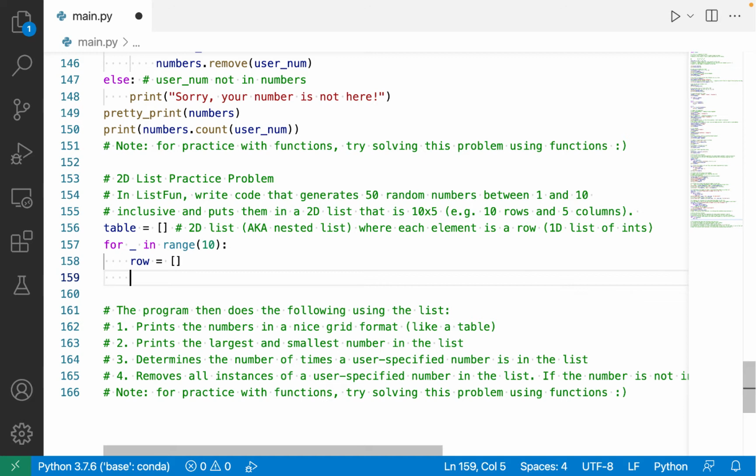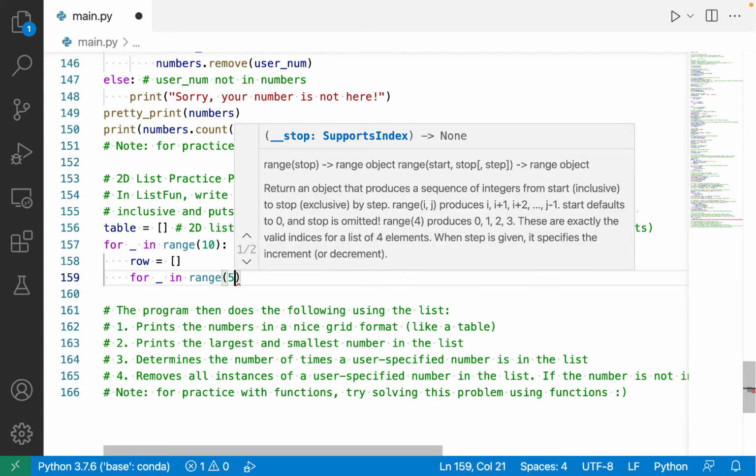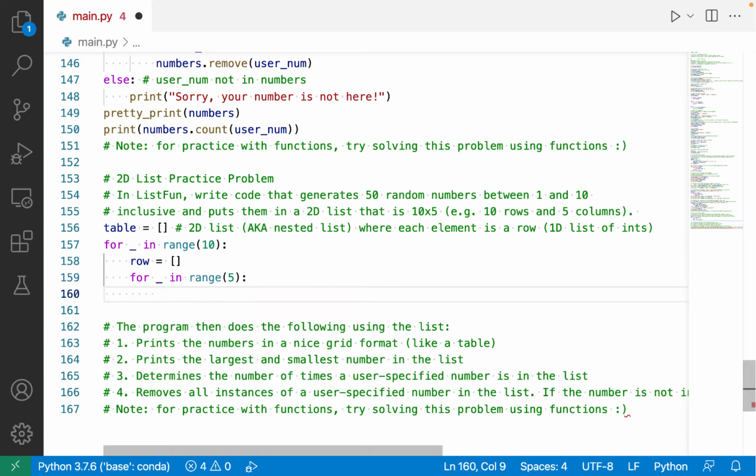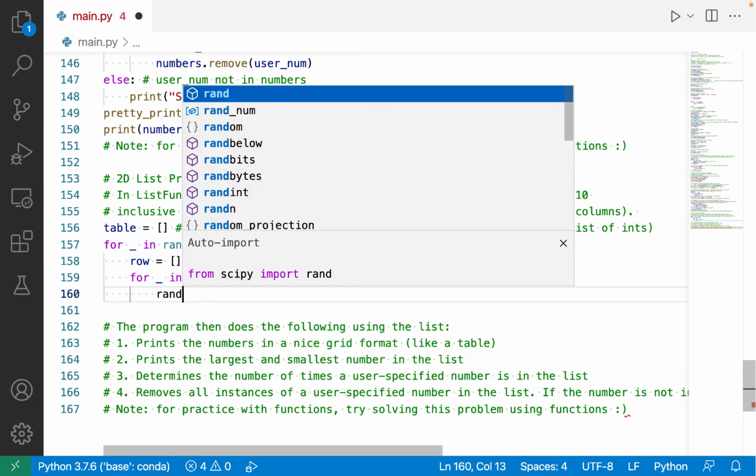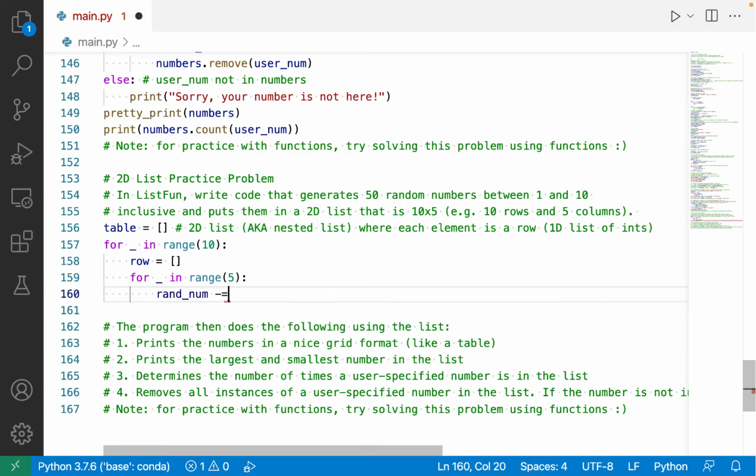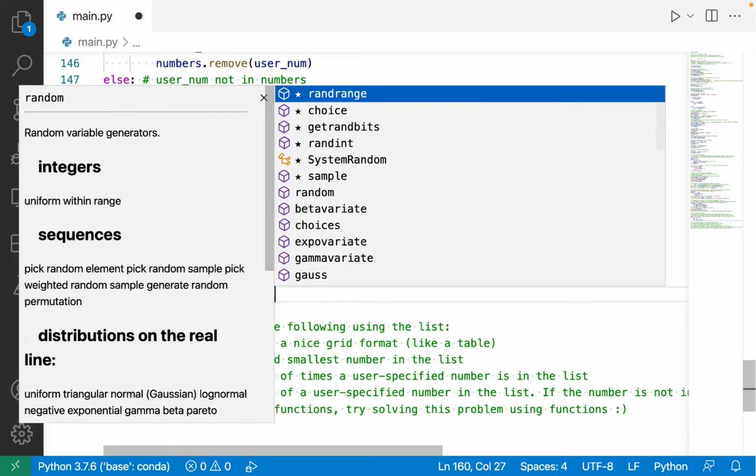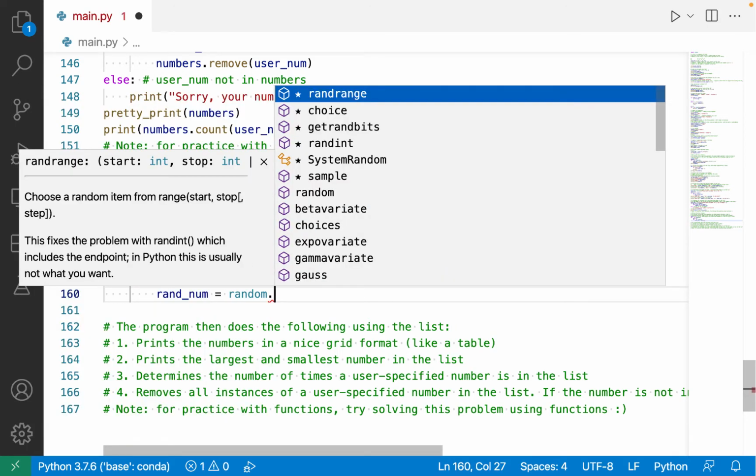Now, because I need to fill each row with 5 numbers, I am going to have a nested for loop that is going to run 5 times. So for each row, I need to generate 5 random numbers. Make sure you import the random module, and then you should be able to call random.randrange or random.randint.